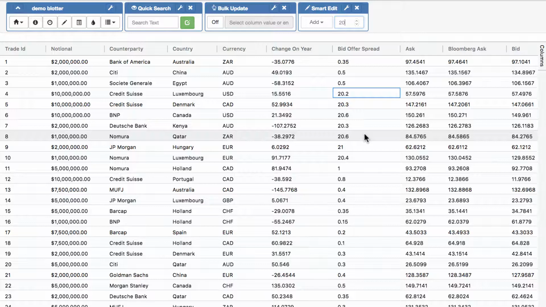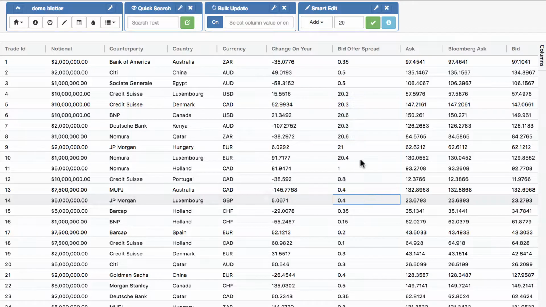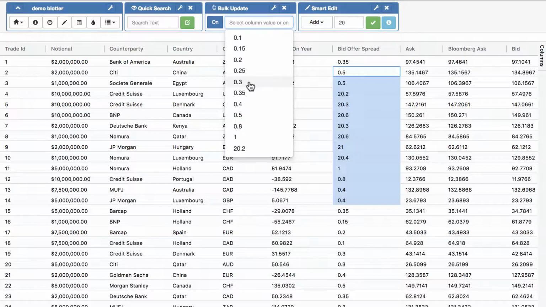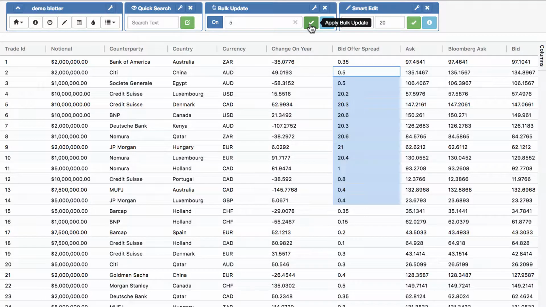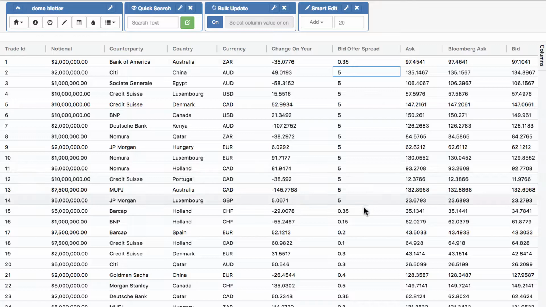You can do the same for a bulk update. If you want to change all the values to be a single value, then you use this function here, which is called bulk update. So if we highlight, say, all these cells, and we want to make them all, say, 5, then you can either select an existing column value, or you can put in your own column value. So we're going to make it a new value of 5. We're going to apply that, and then they all become 5.